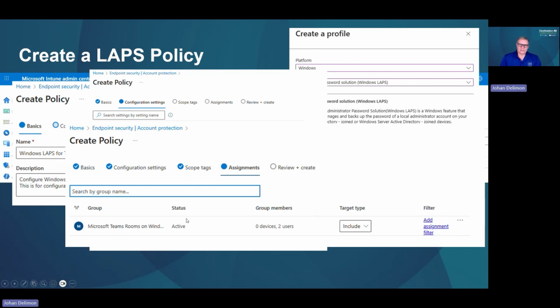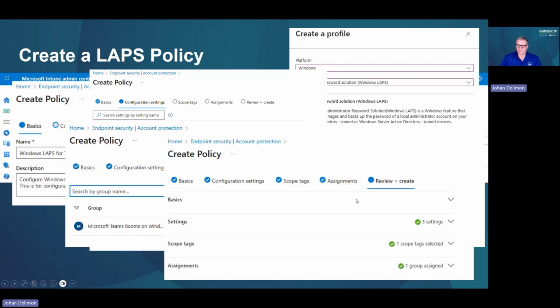Obviously, we have created this group and we apply these policies to this group. So this is the group that we created for the devices, and we add it to this assignment. We review and then we save.